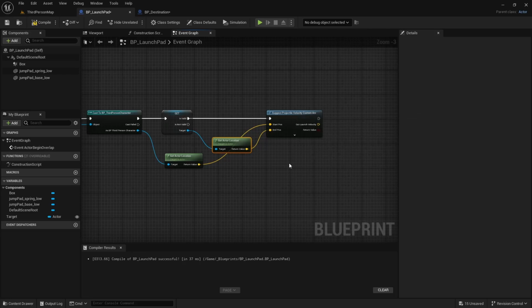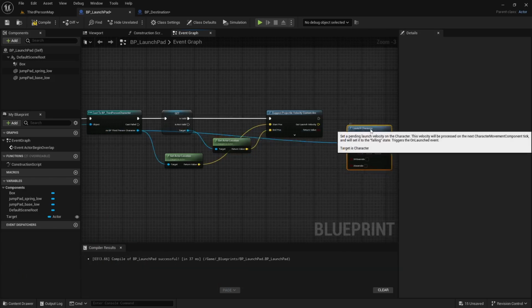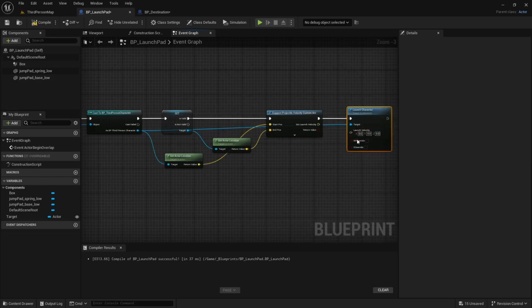To actually move the character, there's a built-in launch function, so we can, as the character, drag off and just search launch, and there's the function right there for launch character. It requires a launch velocity, which is a vector, which we have from our previous function node here. So we just plug this in like that, and then we're looking pretty good. So we'll add some reroute nodes, bring it down.